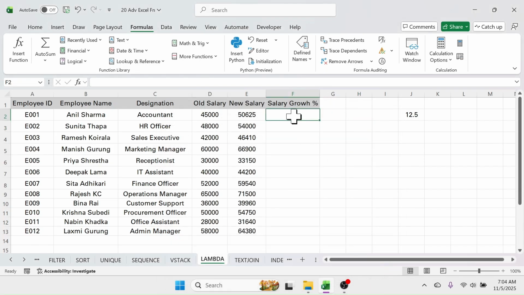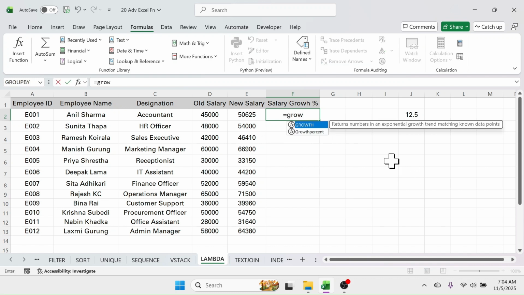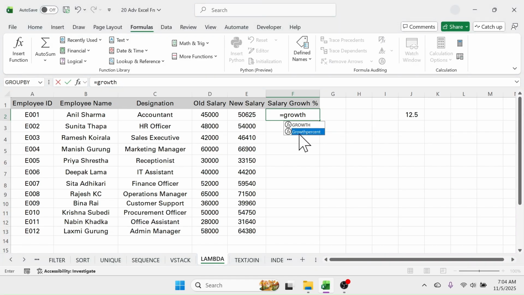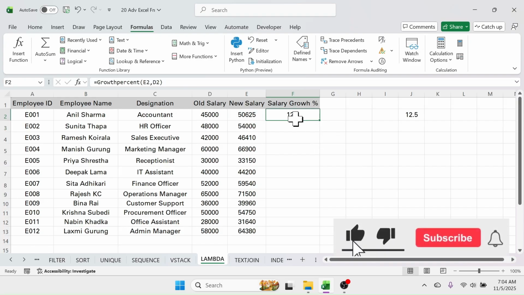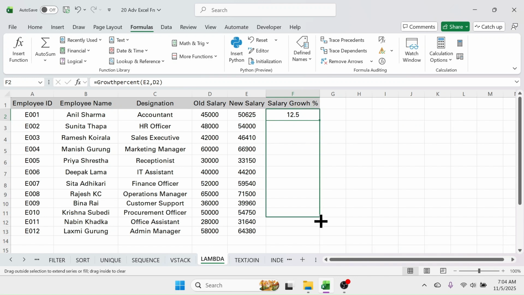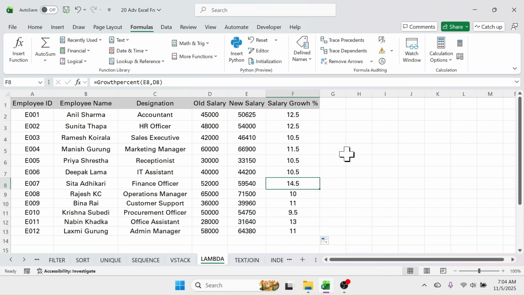Now here to calculate the salary growth percentage, you can use that growth percent formula. Press equal to, type growth, and here you see the growth percent formula is given that we just created. Double click on this, and here you see the new value and old value parameter is given. In the new value parameter, click on the new salary, put a comma. In the old value, click on the old salary, close bracket and hit enter, and you will get this growth percentage result here. By using the custom function, you can use the fill handle to drag this down. So this is how you can create the custom or user defined function by using lambda.